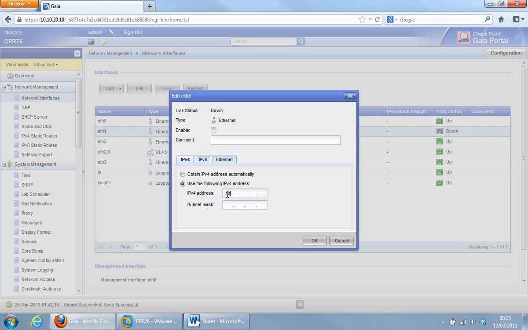So let's give it an IP address of 10.20.30.8 and give it a subnet mask. And we can also optionally obtain the IPv4 address automatically. So if you're using an ISP who assigns addresses via DHCP, you could specify the checkbox here.